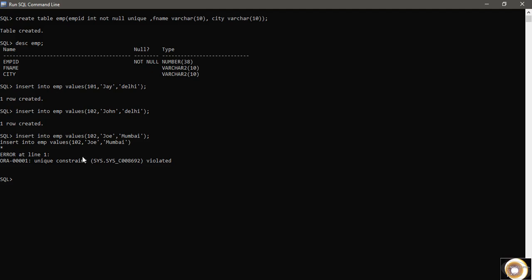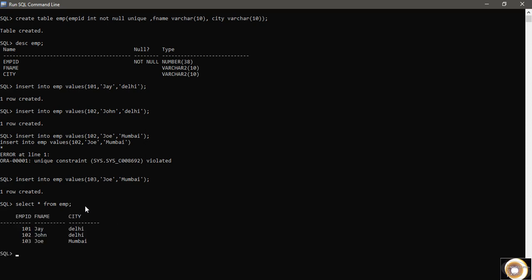What does this mean? If I show you the table present currently, let's say I enter one more value, 103, it will be inserted because it's a unique ID. Okay, select star from employee. There are 3 records in the given employee table. Are the 3 records unique among themselves? Yes. The first one is about Jay, which has a unique employee ID. Same goes for everyone else.